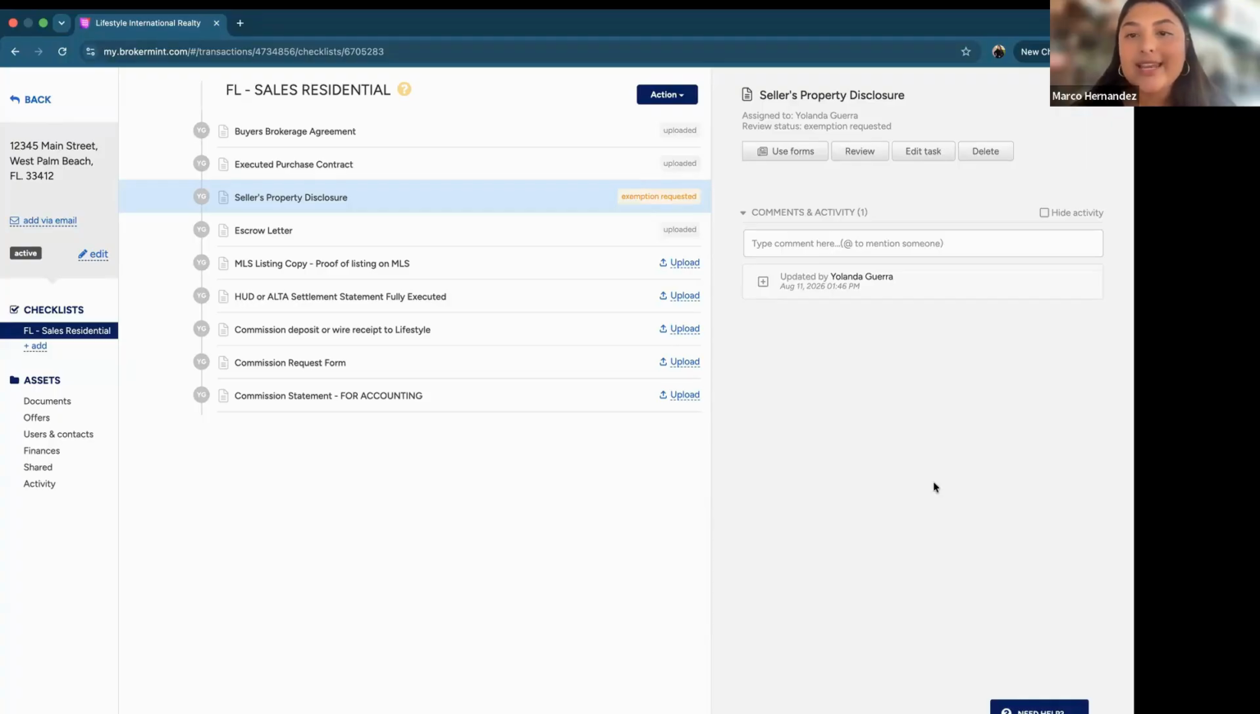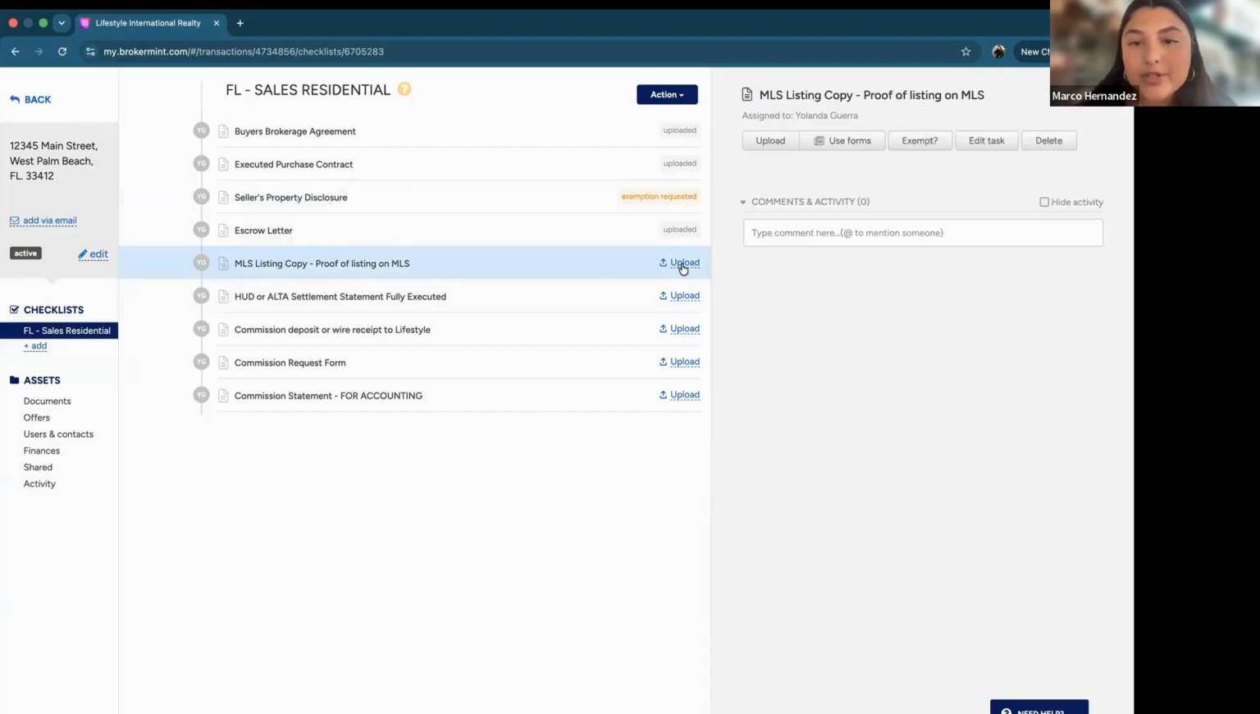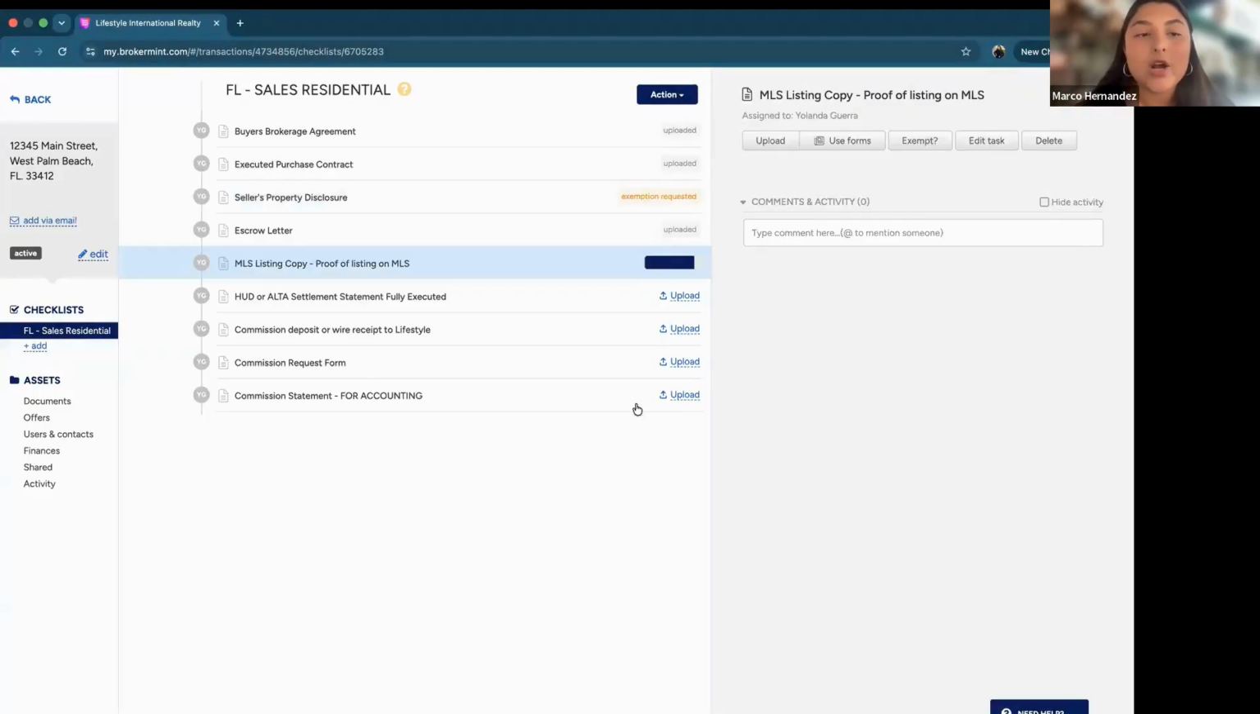Now what you can do is just hit exempt and you're good. Now let's pretend I added my escrow letter. I'm going to upload my MLS listing copy. I'm just going to hit upload, and let's pretend that this is the document. I'm going to hit open. Boom, I uploaded that document.